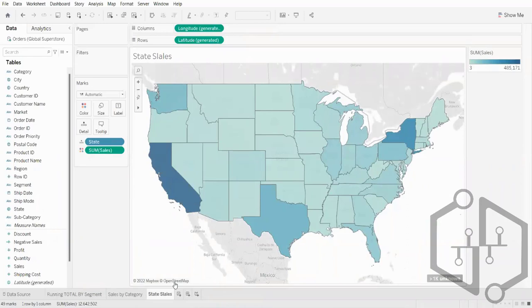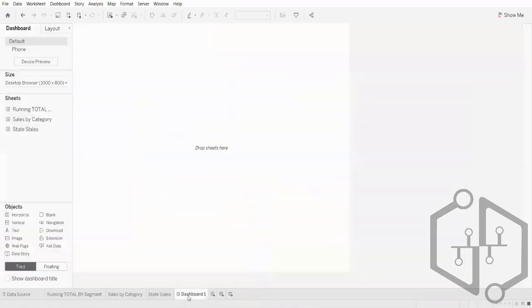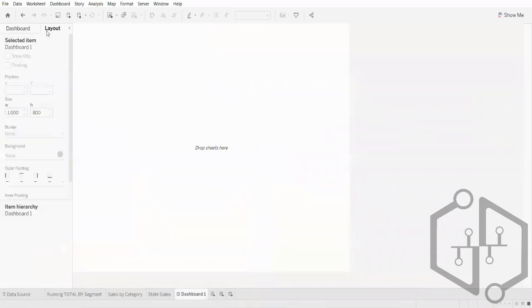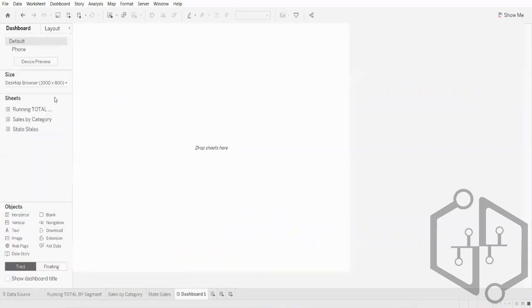Now let's create a dashboard. Now what did we understand? A dashboard is something that consists of the sheets, right? So let me click on new dashboard. Now that's how a dashboard looks like. If you go into a dashboard, it has a layout where you can choose its width and height. It has some objects, it has options.